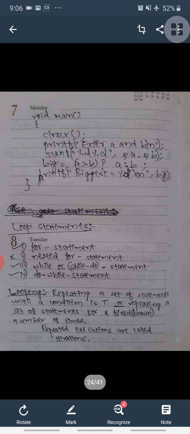So suppose a value is 2 and b value is 5. At this time 2 is greater than b is false, so a is not assigned to big, actually b will be assigned to big. So printf biggest is equal to %d, the value of big, which is nothing but 5. So here also we get the result as 5, but this time the variable b's value is 5. Close the main function. Like this we can use a ternary operator.